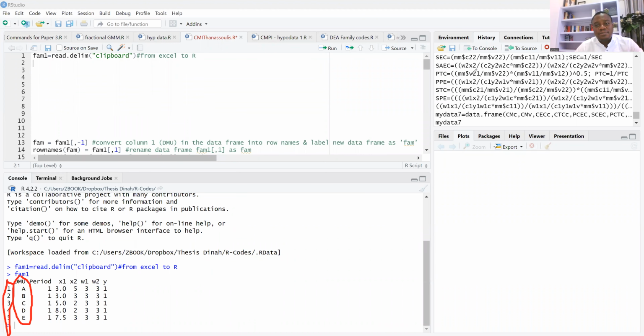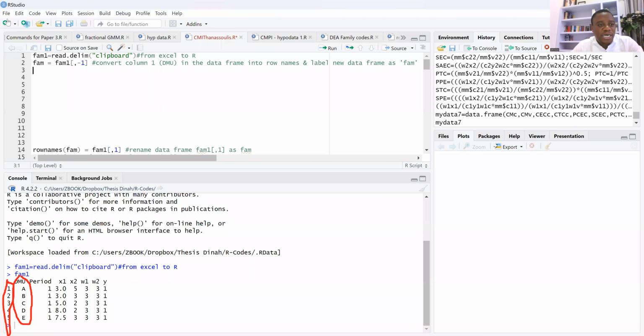How do you do that? Well, you do that using this command. So this command number 2, you want to type that. And like I said, you just type up to the hash symbol. You type FAM equal to FAM1, square bracket, comma, -1. What this command does is that it will remove the first column. That is why you have -1. It will minus the first column. Anything that is in the first column will be removed.